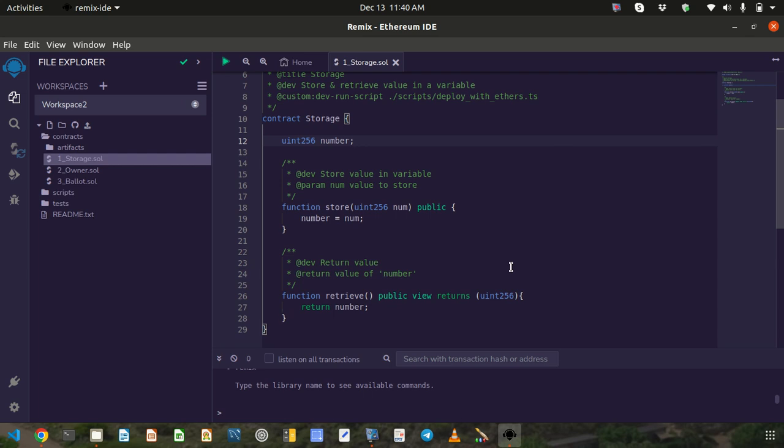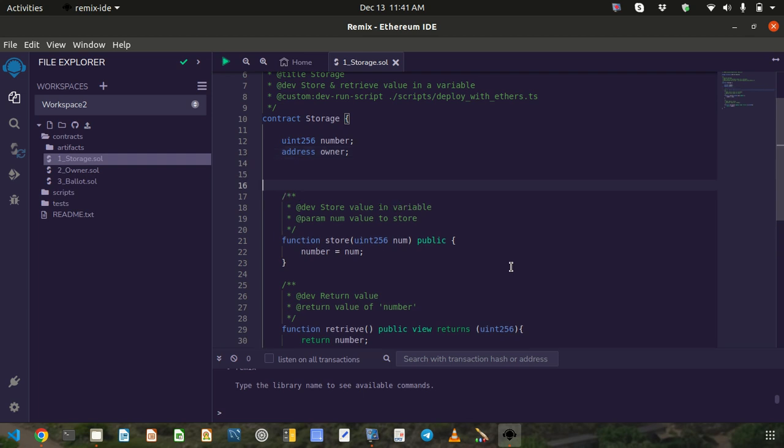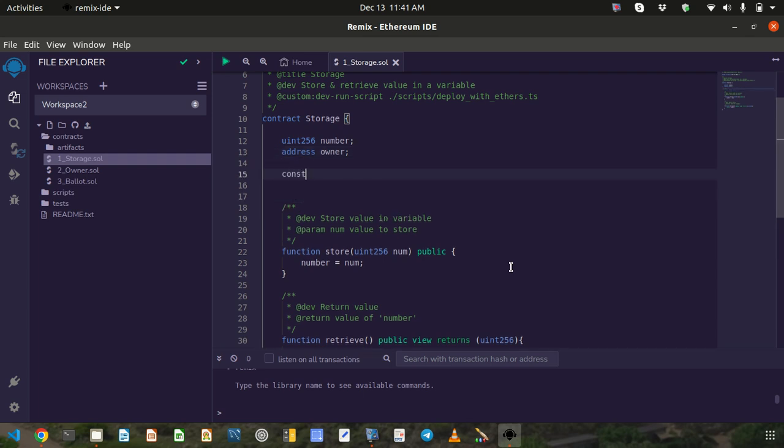Next, I will show you how to make changes in your smart contract, recompile, redeploy in the Ethereum blockchain testnet, and then test those changes. So let's start by adding a variable. Address is a type of variable in the Solidity programming language. Next we add a constructor.